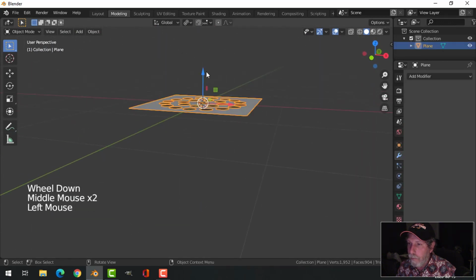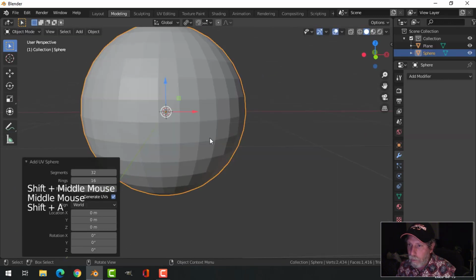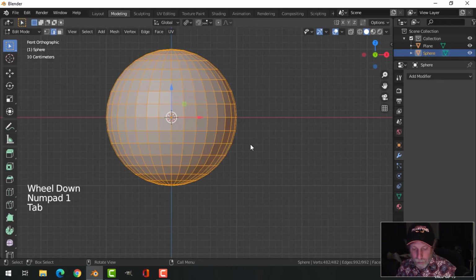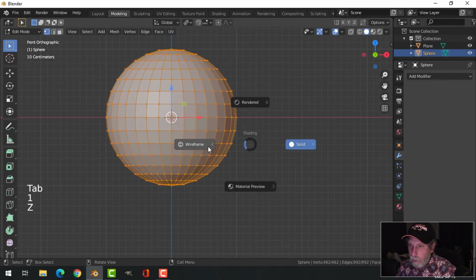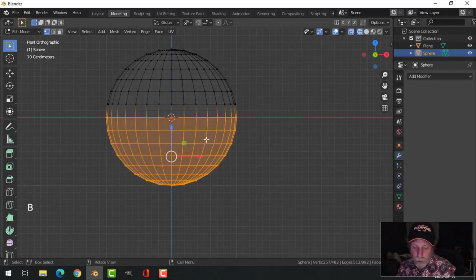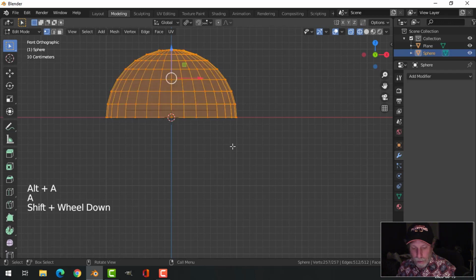Okay, with that done, I'm just going to move it up just a little bit. Shift A, mesh, UV sphere. I'm going to use the default values for that as well. I'm going to come in, one, and wireframe. I can chop off just the bottom right there. That would be fine. Select it all and scale in the Z.